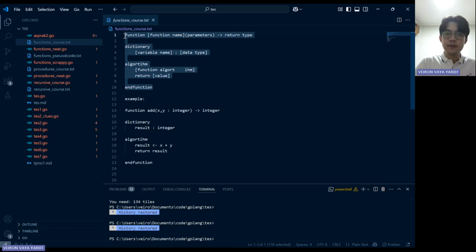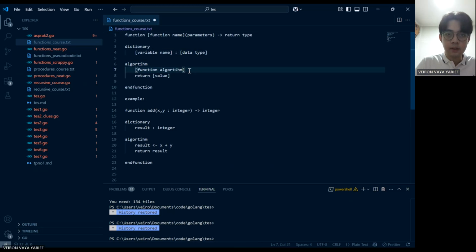This is how you create a function. First, you need the word function in the first line, then the function name, followed by parameters and return type. That is the template that you will follow when you write a function. So this is your template.